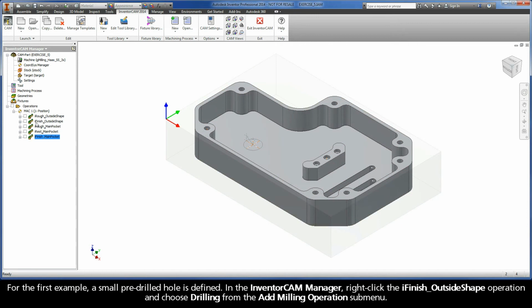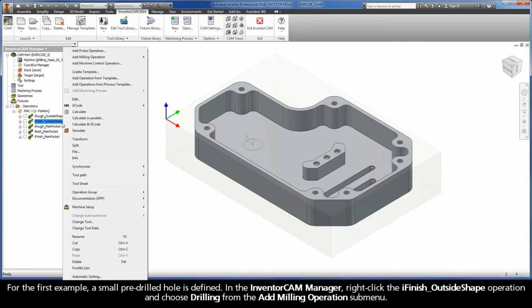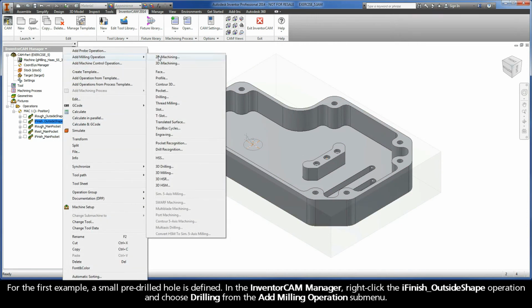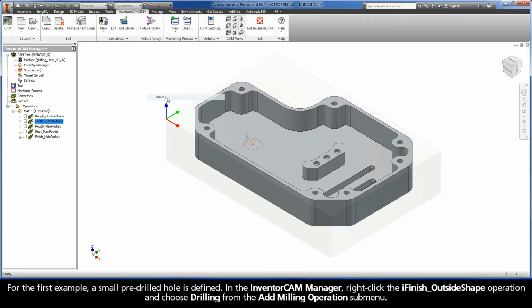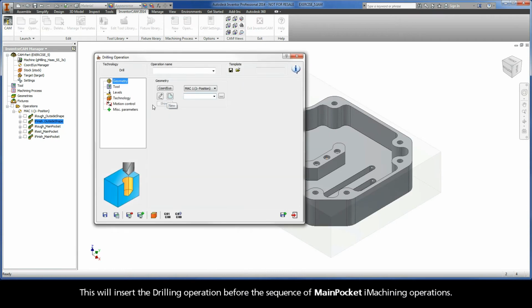In the InventorCAM manager, right-click the iFinish outside shape operation and choose Drilling from the Add Milling Operation submenu. This will insert the drilling operation before the sequence of main pocket iMachining operations. The drilling operation dialog box is displayed.